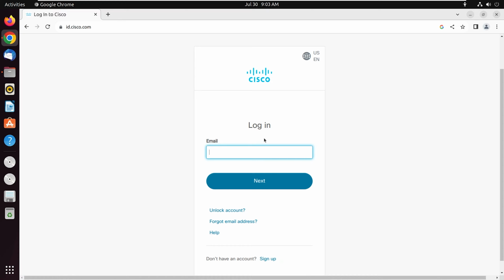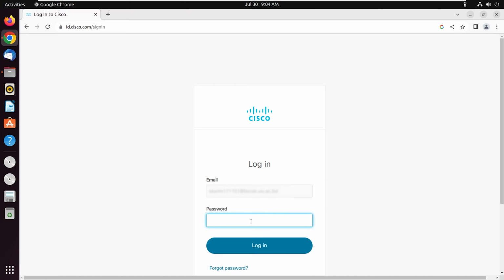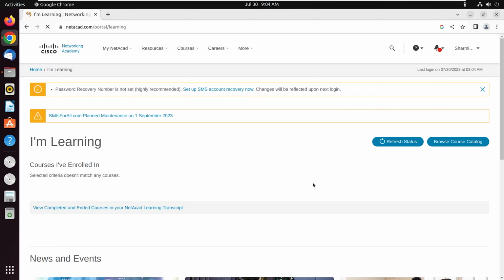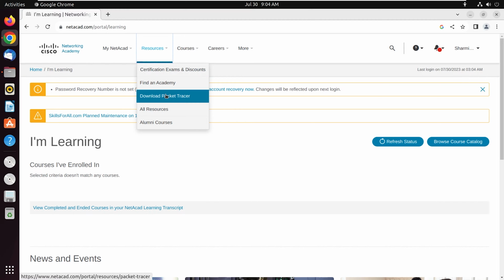As I already have an account, I am providing my email address. And now the password. So this is my account. Now clicking on Resources, here you can see Download Packet Tracer.